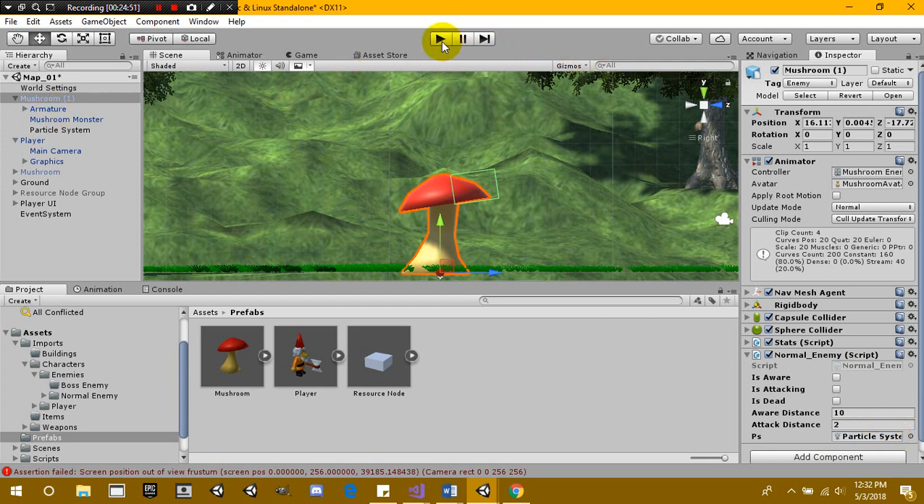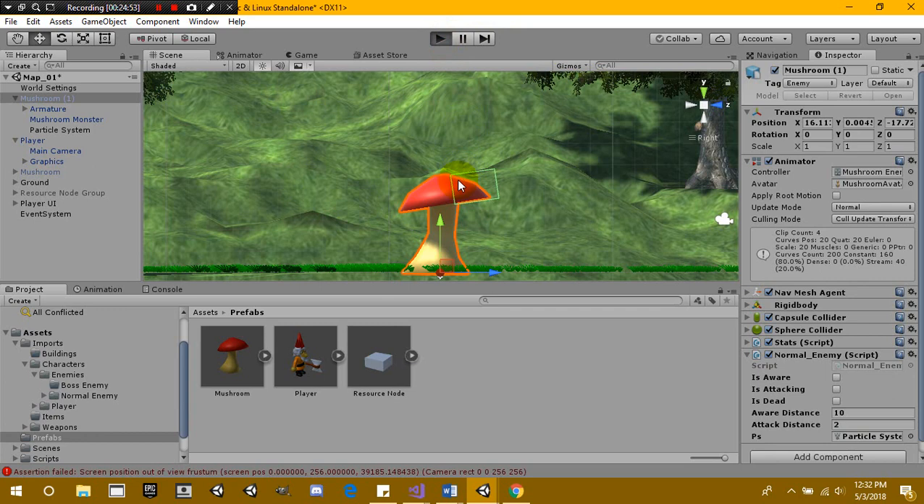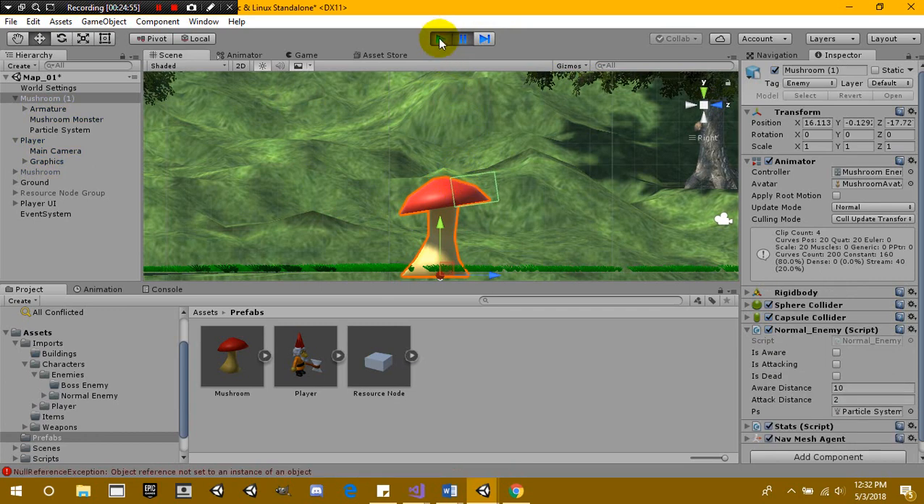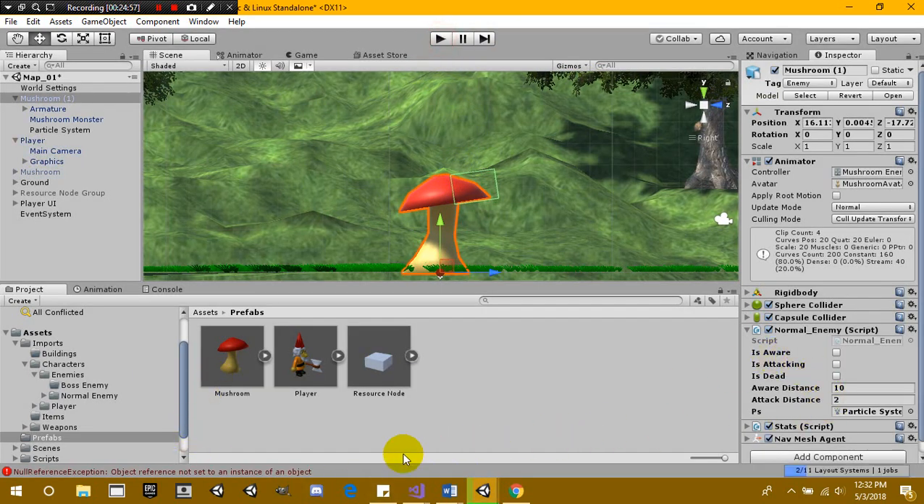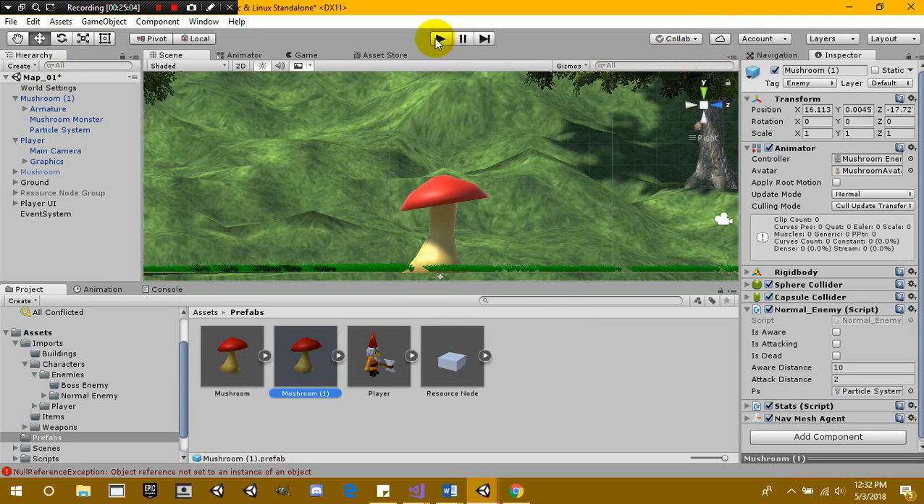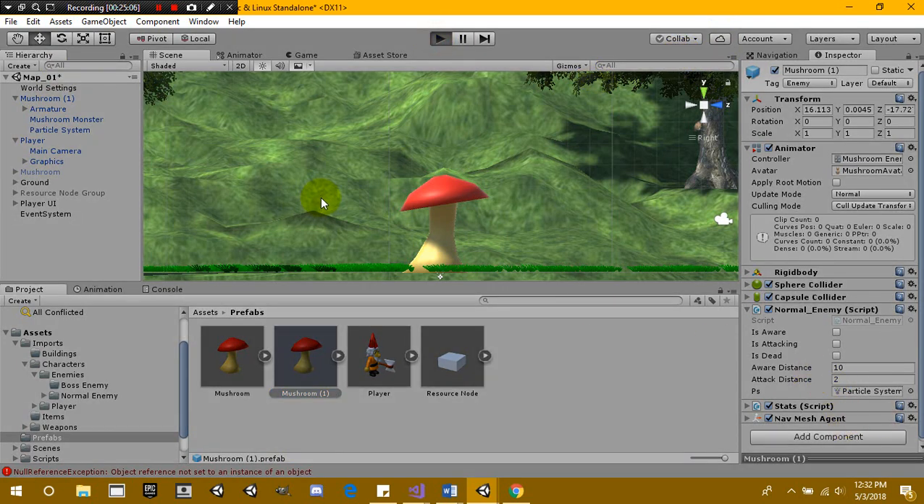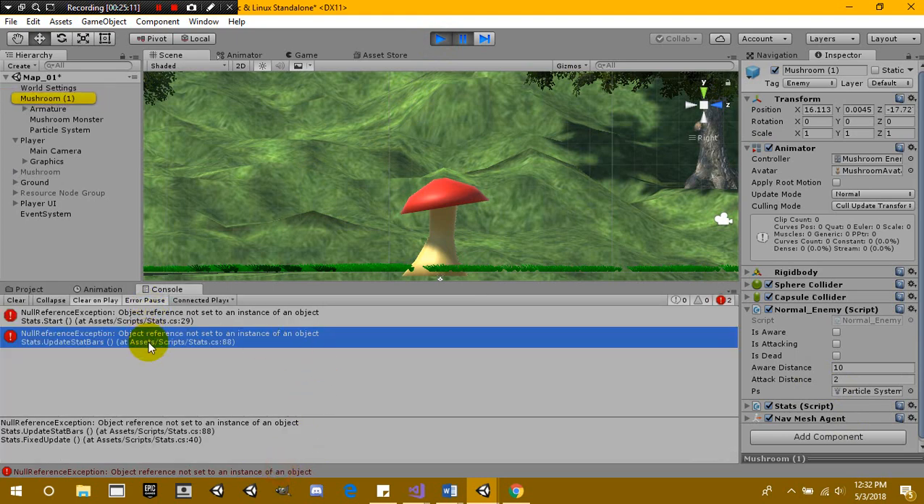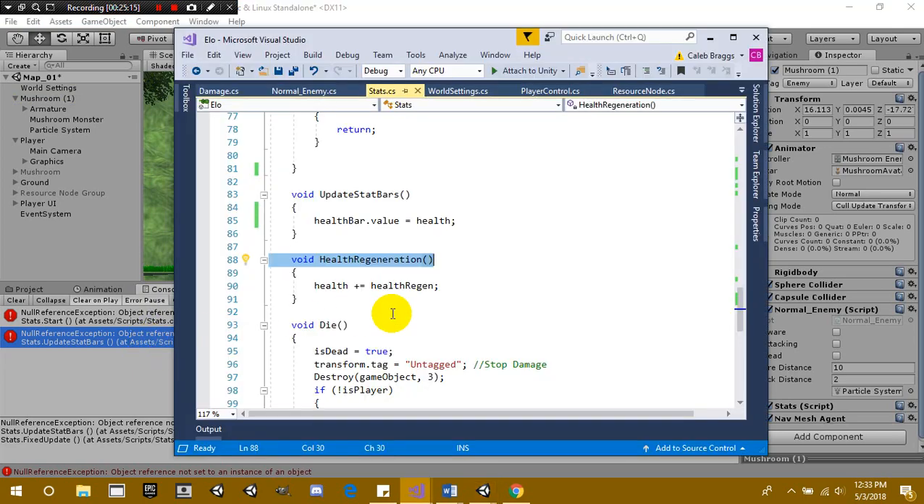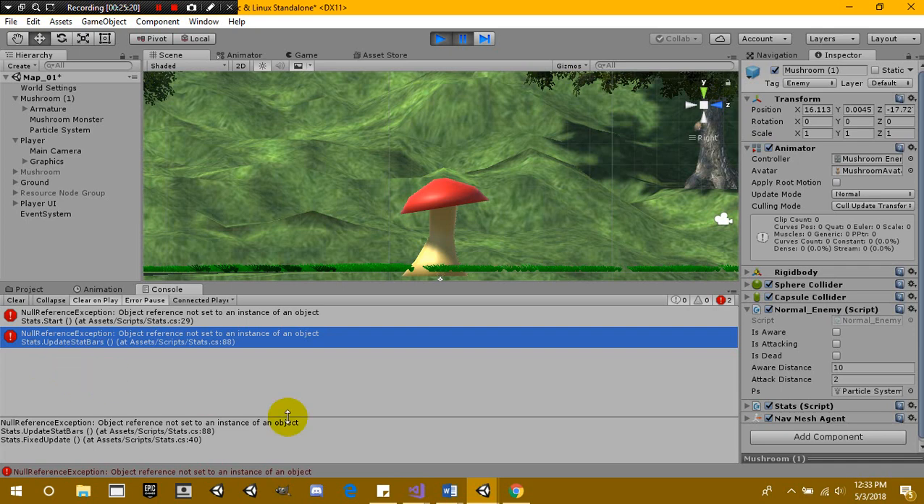And there we go. So now if we press play, whoops, something went wrong. Okay, let's go ahead and drag that inside there as our mushroom too. It didn't want to grab the particle system because it wasn't a... no, that wasn't it. Let's go ahead and check this out. Object reference not set to an instance of an object. Sorry guys, this thing is just bugging right now.